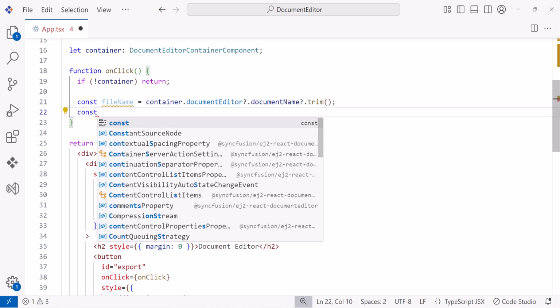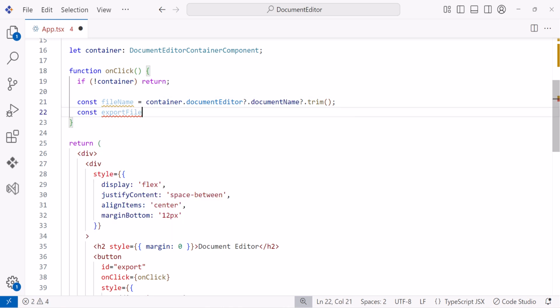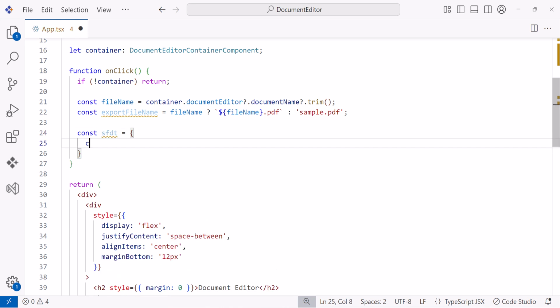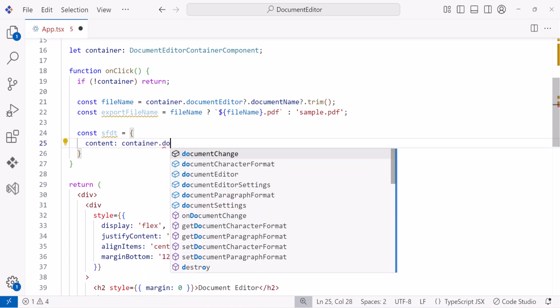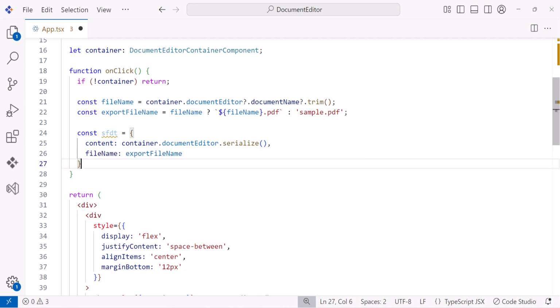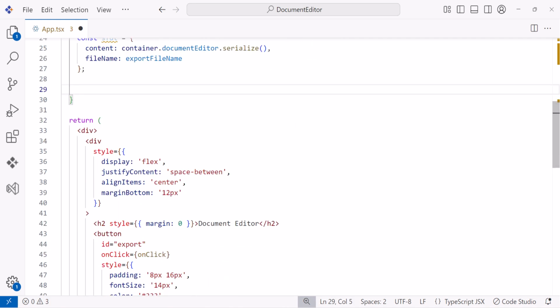Then, I define the export file name, which defaults to sample PDF if no name is provided. Next, I prepare the sfdt object with the document content and file name. The content is retrieved in sfdt format using the serialized method of the DOCX editor. Next, I create an XML HTTP request to send this data to the server.